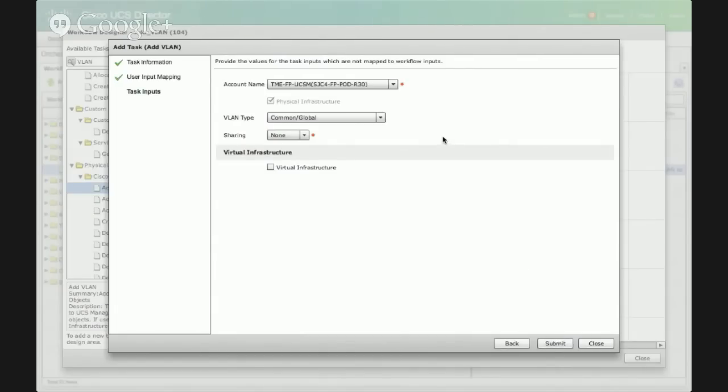So for our account name, we're going to choose our UCS manager that is part of the vBlock system. So it should be the second one here. We're going to keep our VLAN type as common global. We could also choose Fabric A, Fabric B. And then for the sharing, this is a standard VLAN that we're creating, so we're going to keep that as none. If this was something like a private VLAN, we've got some other options there that you can set.